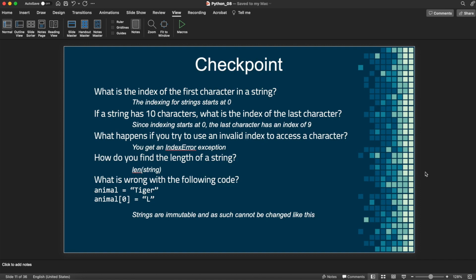All right, so let's see if you guys understand this. If I were to ask the question, what is the index of the first character in a string? The index of that string starts at 0, just like it does with a list. Then if I ask, if a string has 10 characters, what is the index of the last character? Just like with lists, it starts at 0, so the last character has an index of 9. If I ask what happens if you try to use an invalid index to access a character, you should understand that you get an index error exception. After that, if I ask you, how do you find the length of a string? Simply, just like we did with the list, we use len, the length function, but instead of putting a list in there, we put the string.